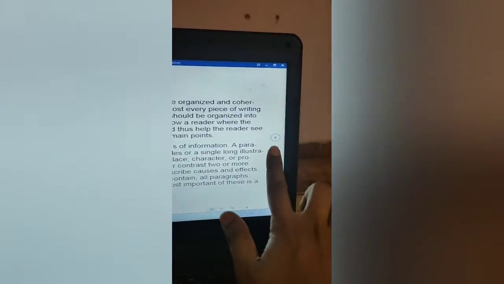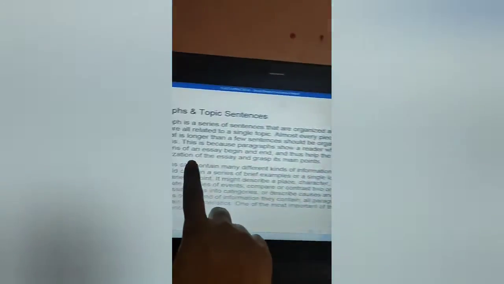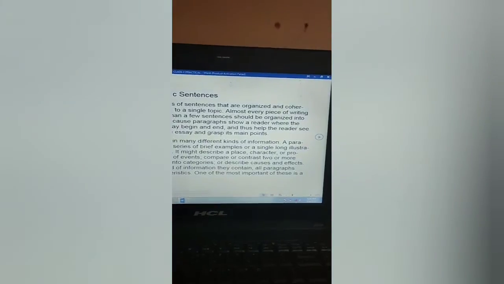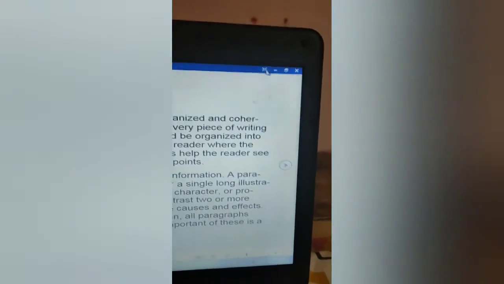So there are two buttons. On the right hand side this is the forward button, and on the left hand side this is the backward button. If you want to go to the next page in read mode, simply click on the forward button and this is your next page. And if you want to come back to your first page, then press the backward button and this is the read mode.